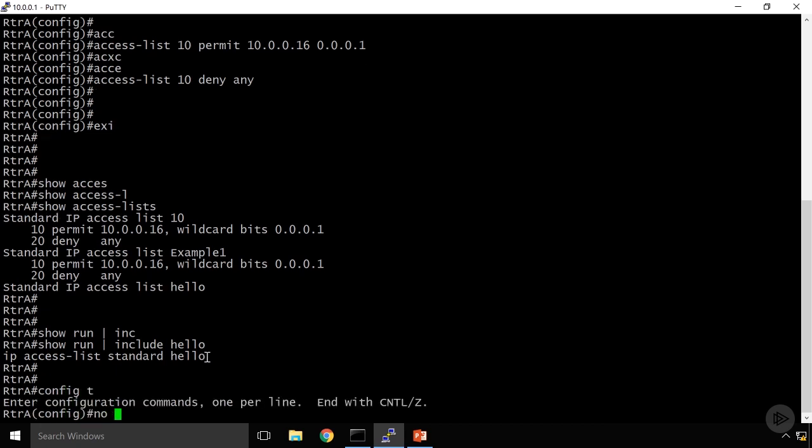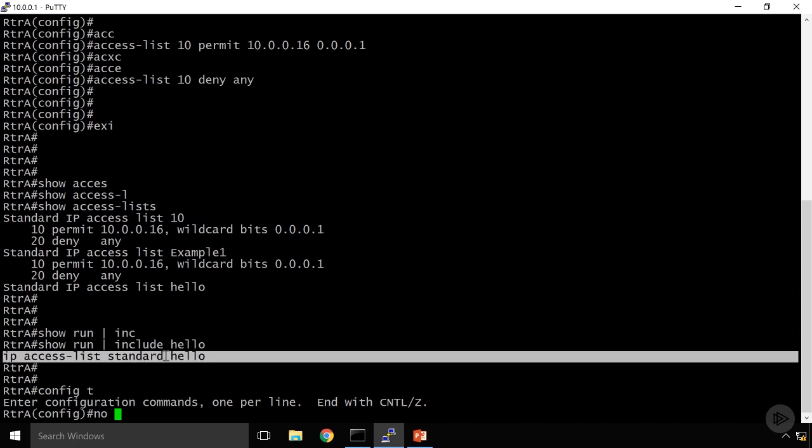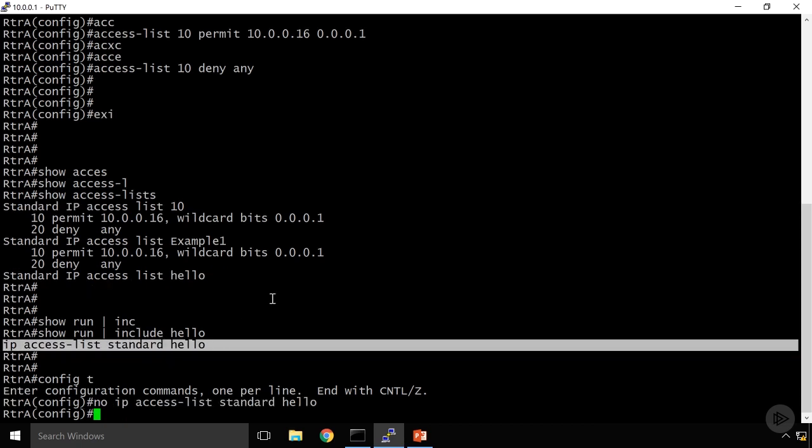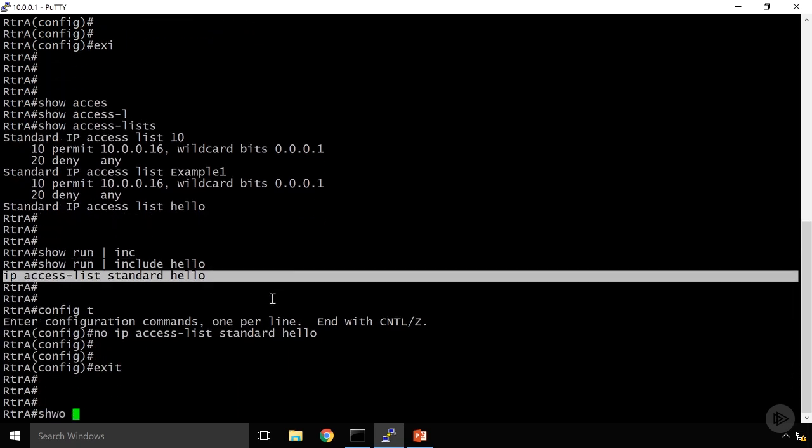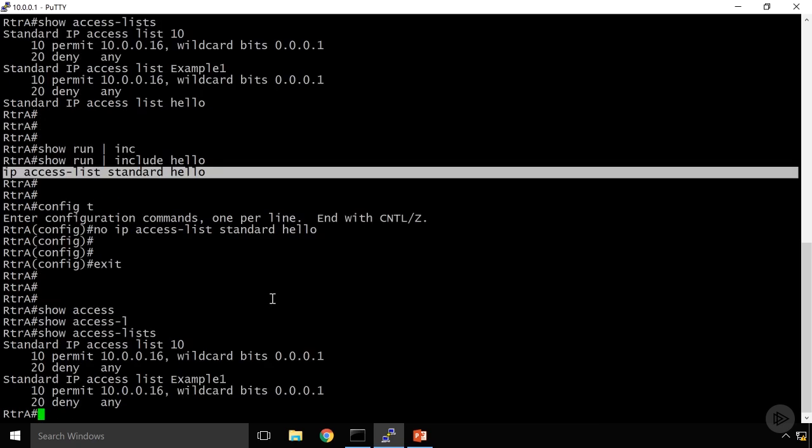We'll go to config t, type no. I'm going to select that command, right click, which will paste it, and now we don't have that access list anymore. So now let's go back and look at show access list. And now we only have the two access lists that I've configured. The first one is our numbered access list. The second one is our named access list. And you can see when we look at the show command for our access lists, those two lists look exactly the same. One just has a number, one has a name.